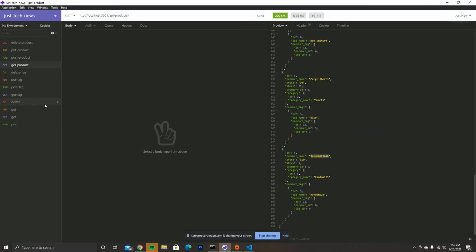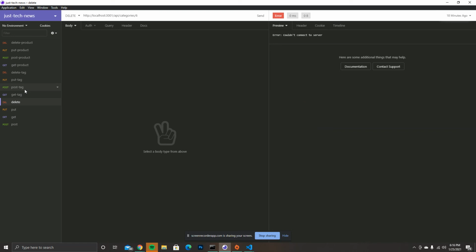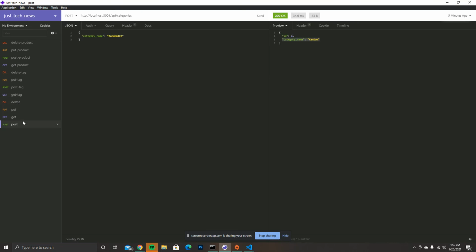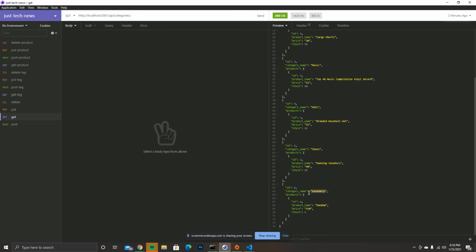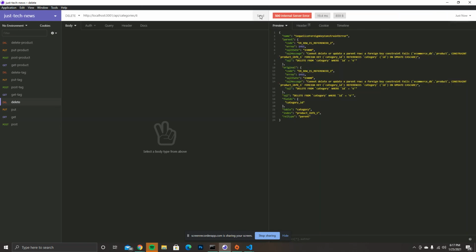All right, let's go ahead and go through all the delete routes. So we're going to go ahead and now delete every single one that we created. As you see, we have API category 6. 6 was our category ID for random 1, 2, 3. Let's go ahead and delete it now. Click send. We got a 500 error.